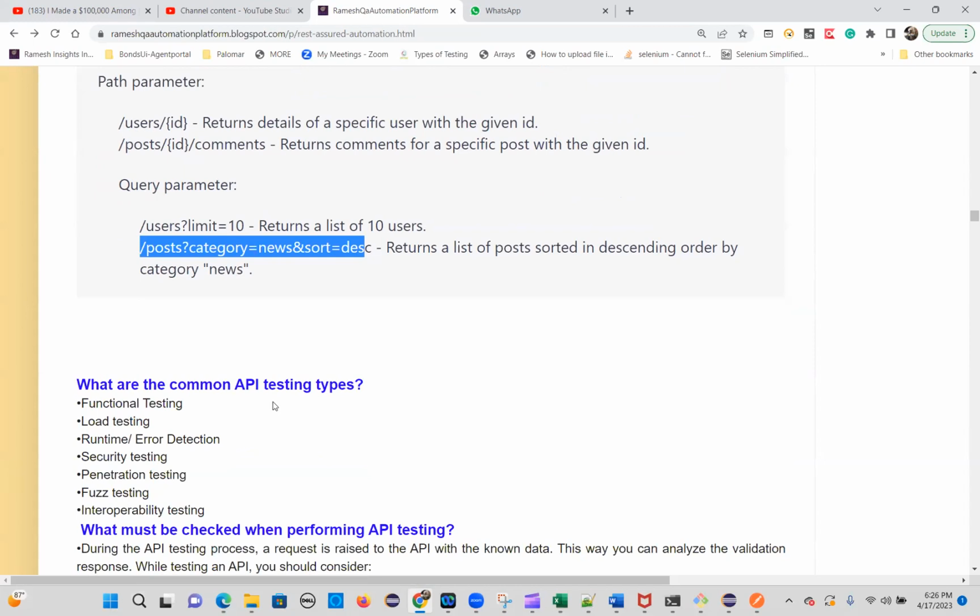Okay, so what are the common API testing types? Functional testing, load testing, stress testing, even you can do security testing, right? So these are all different types of tests. Mostly we will perform functional, load, and security testing. So you can tell these three, okay? You don't need to tell other things.